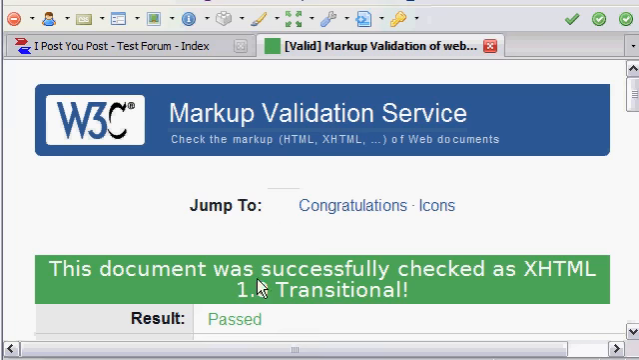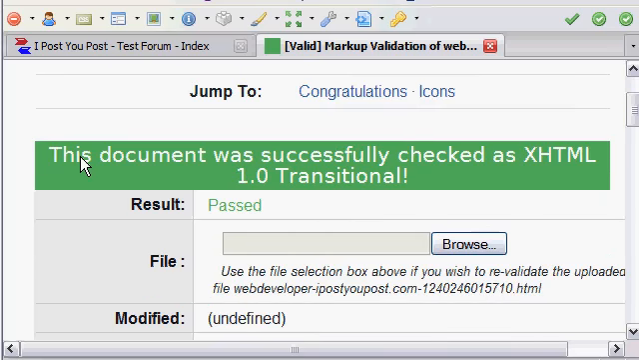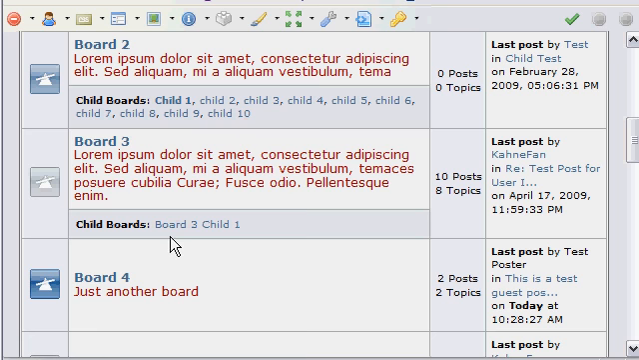So we'll go back in, hit validate, and we got our best friend, our green bar. It says our page is now clean and ready to use. That's great. So our site is XHTML compliant.